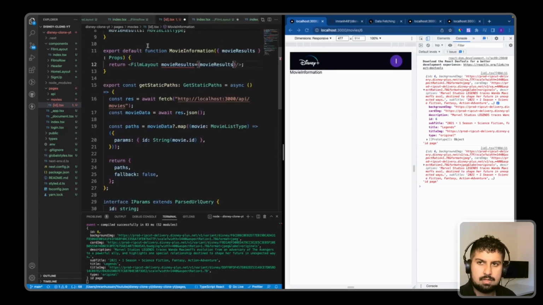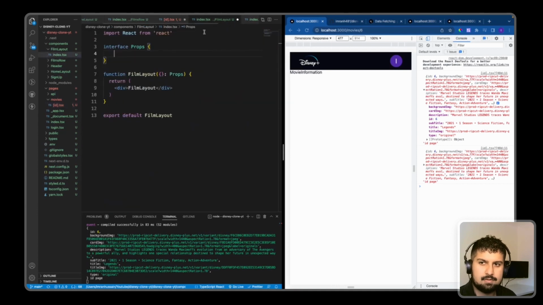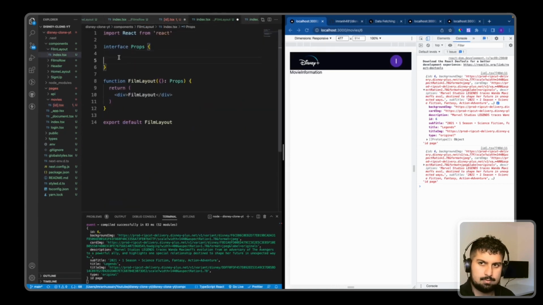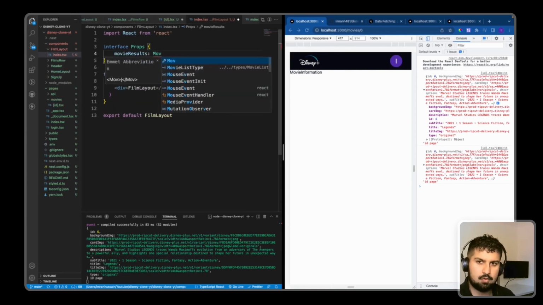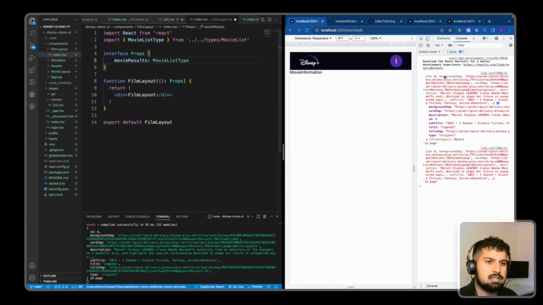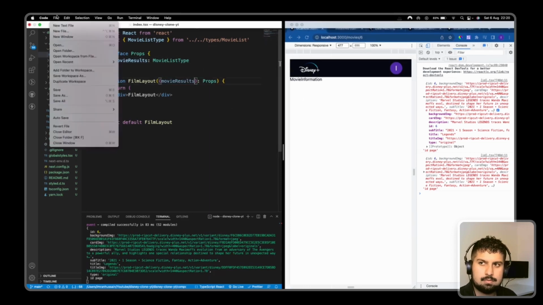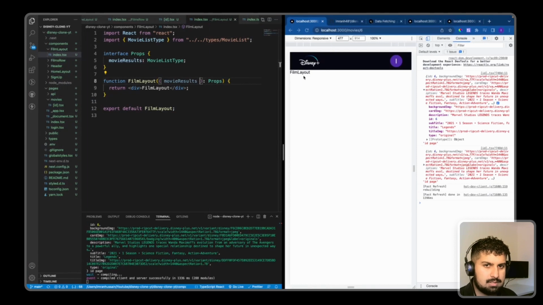So now if I go into the film layout, I should also be getting the movie result, which is equal to the movie list type because it is just the one object here. And now if I save all, the film layout is now being rendered, as you can see on here. Now there are a lot of elements that are going to be rendered within this.